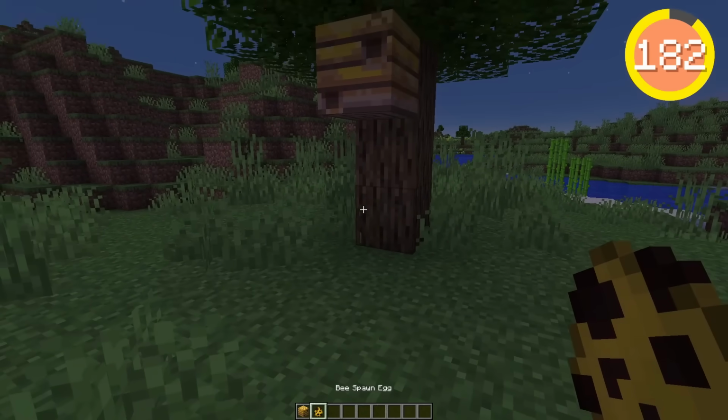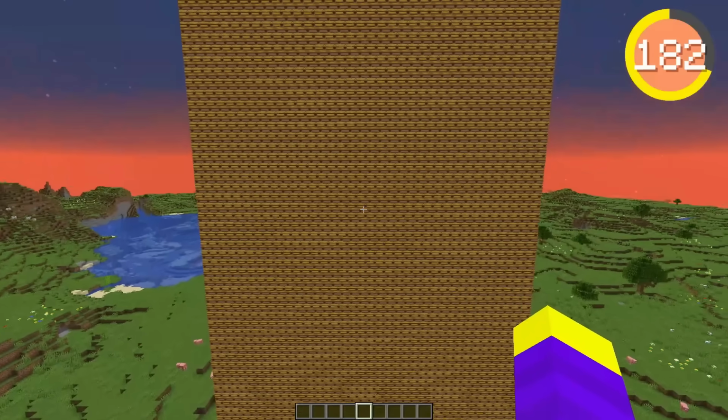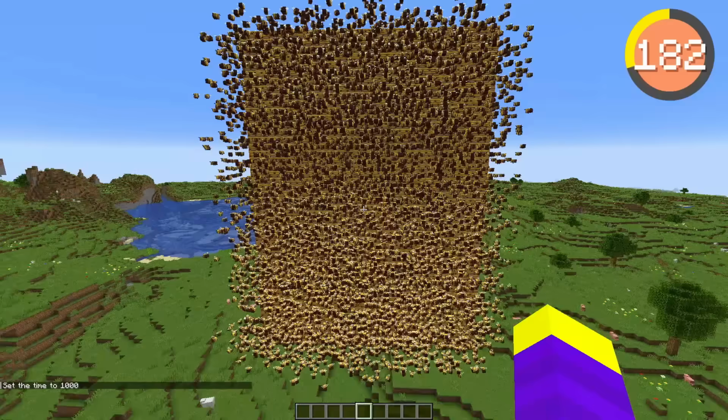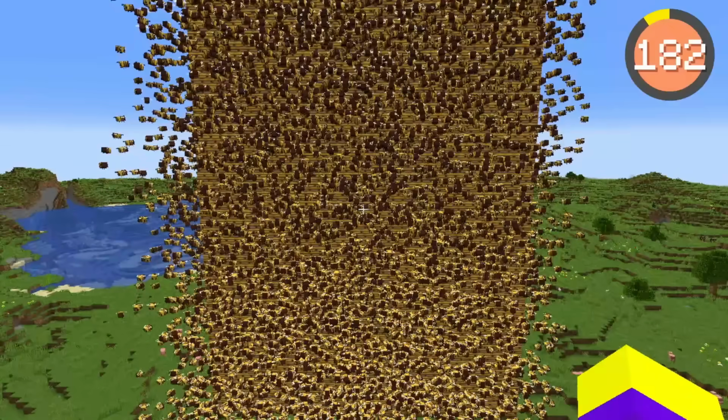And for the last experiment, I decided to put some bees in a nest. A lot of bees. Okay, if we set it to day, they should all come out at the same time. Oh my god. Yeah, I don't even know if that was satisfying. It's kind of unsettling actually.